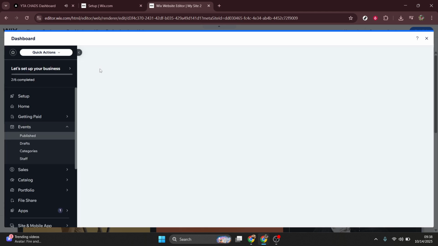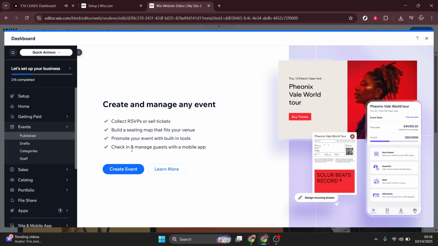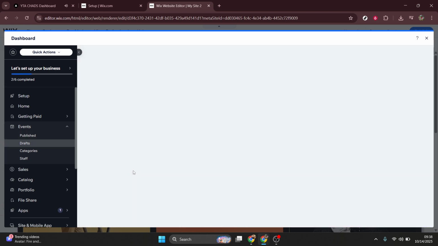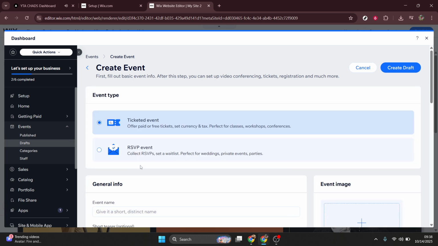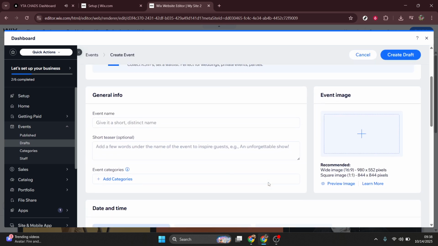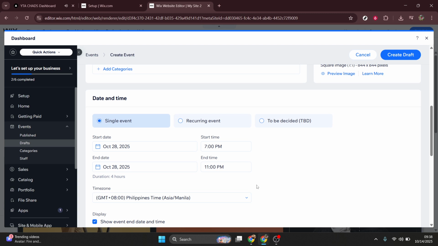Now let's make your event page visually appealing. Customize the layout using strips, columns, and galleries. This is your chance to showcase event images, add countdown timers, or even integrate location maps. Importantly, ensure that the Buy Tickets button stands out and is easy for visitors to find.